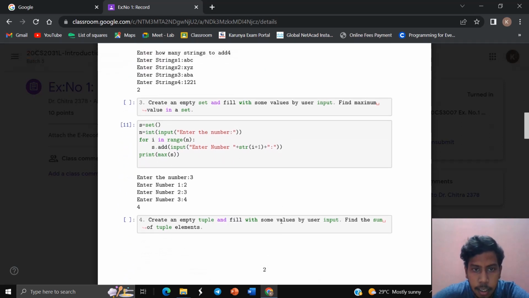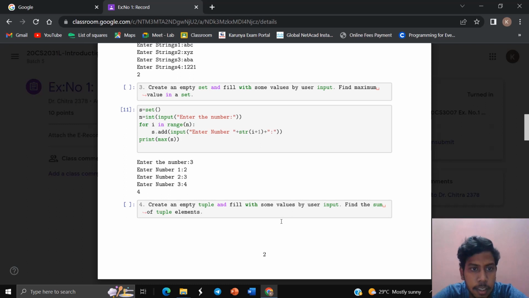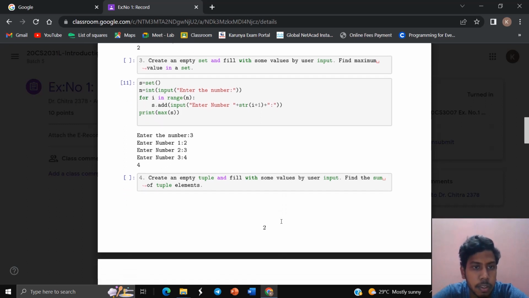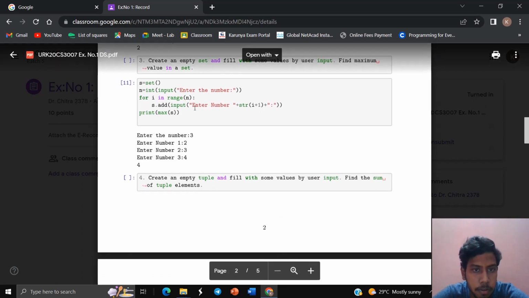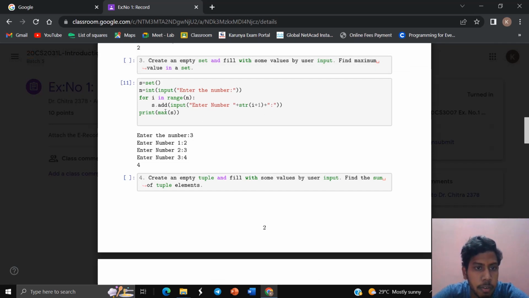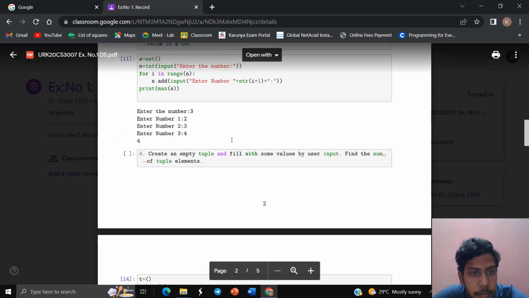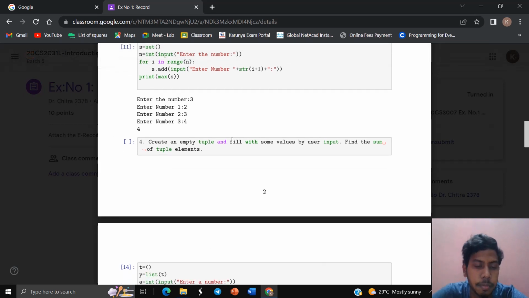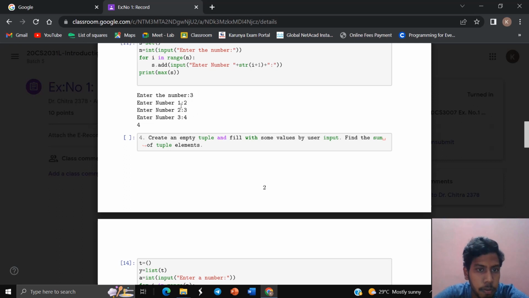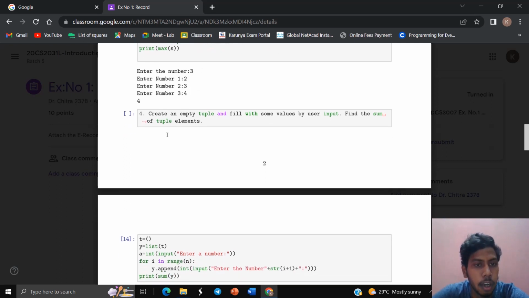Third, create an empty set and fill it with some values by user input. Find the maximum value in the set. So s equal to set, n equal to input, enter the number of names. If we use the max function, it will give the maximum value of these numbers. If we give 2, 3, 4, it will display 4, because 4 is greater than all of these. So the maximum value will be displayed in this output.